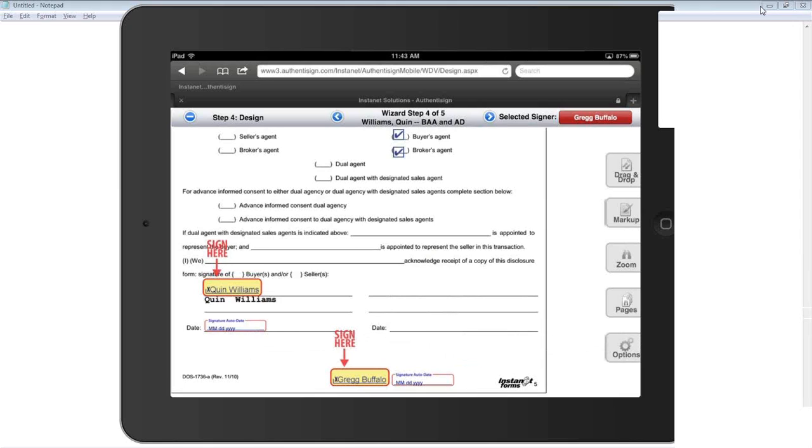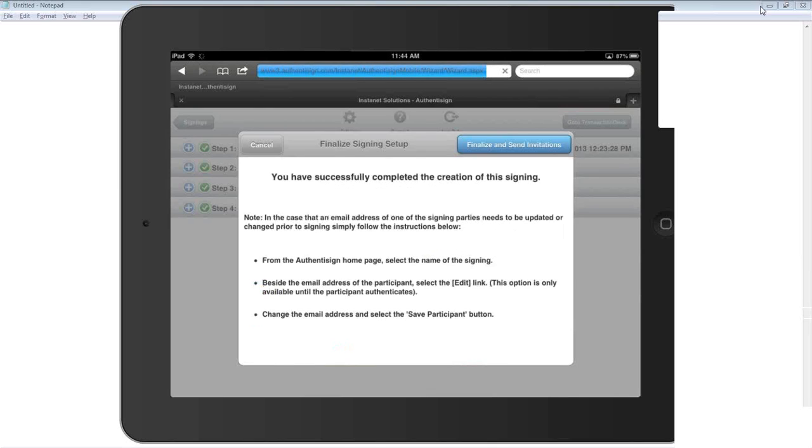Otherwise, the design step, I feel like I've completed the design step. Upper center screen says Wizard Step 4 of 5, Williams Quinn. Just to the right of that, there's a little arrow pointing to the right. To the left of it, there's an arrow pointing to the left. If we tap the left arrow, it would take us back to step 3. When I tap the right arrow, it will take me out of the design step to step 5 so that I can finalize and send the invitations.